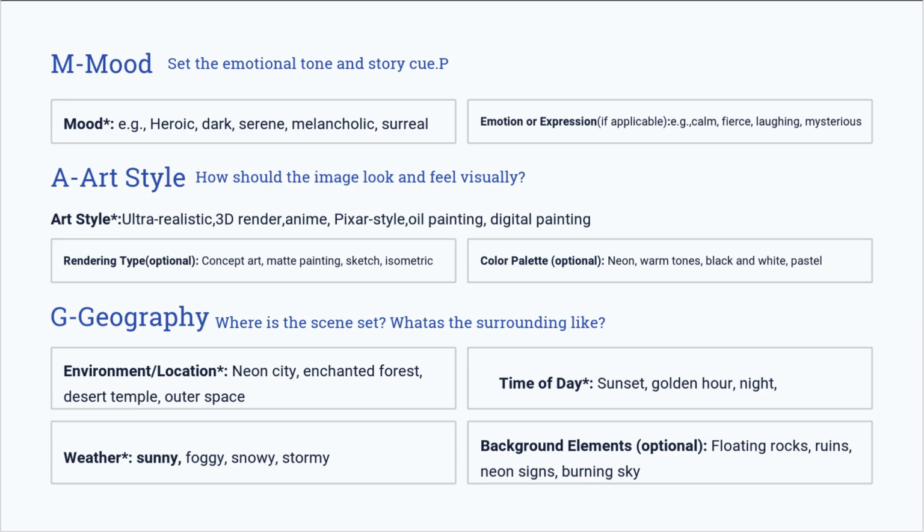Now let's talk about art style. This is where you define the visual feel of the image. Do you want something ultra-realistic, like a photograph? Or a 3D render, anime style, Pixar style, oil painting, or even digital art? You can also include a rendering type, if needed, like concept art, a rough sketch, isometric design, or matte painting. These give the AI more specific instructions. And don't forget about the color palette. It's optional, but super useful. You can go with neon, warm tones, black and white, or pastels, whatever matches the mood of your scene.